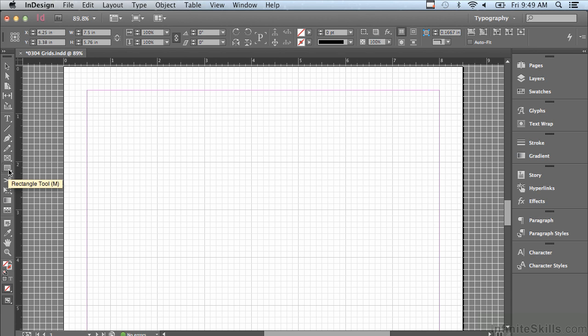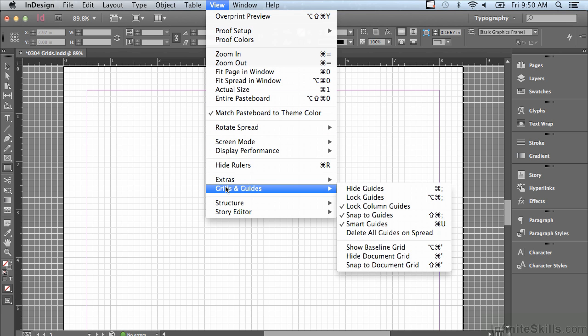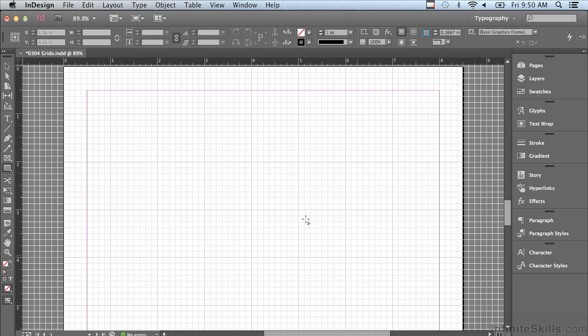And if I go to my rectangle tool, you can hit your M key to get there very quickly. I'm going to go to one of the major grid intersections and just click and drag with my rectangle tool to make a rectangle. But it doesn't seem to be doing what I want. That's because I only turned on half the feature. Let me let go of my mouse and I'm going to hit Delete. If I go back under the View menu to Grids and Guides, I also want to turn on something called Snap to Document Grid. So when I'm drawing or moving objects, they will actually snap to this grid.